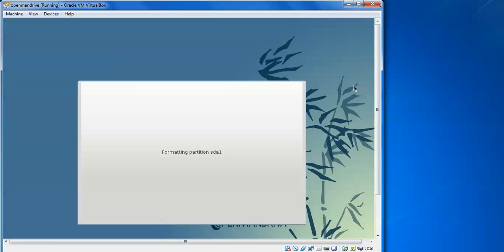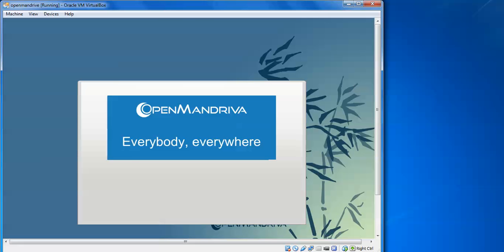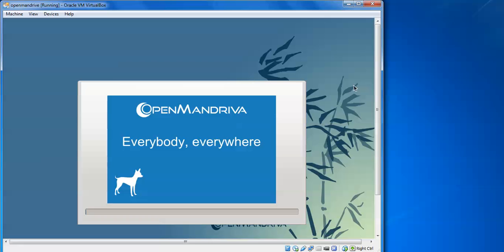Before formatting the partition, please remember that if you are installing on a laptop, server or desktop, please take a backup of your data before formatting, otherwise your data will be completely formatted. So be aware of this.